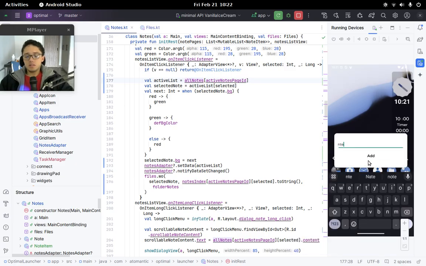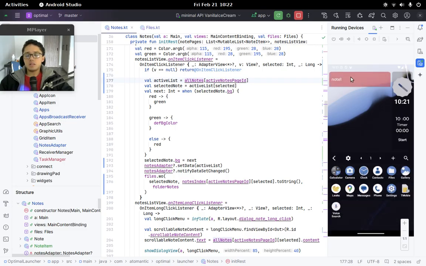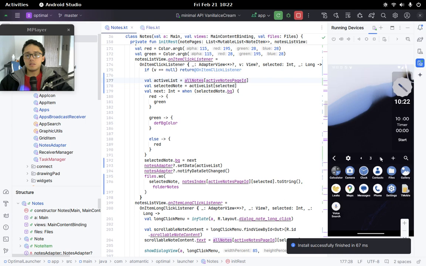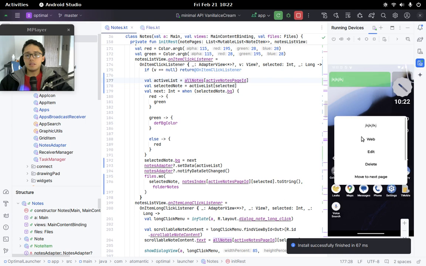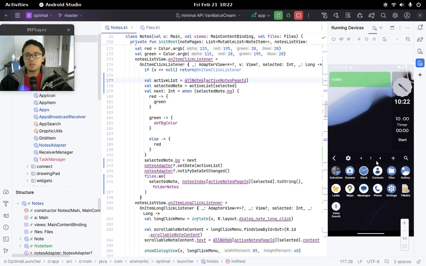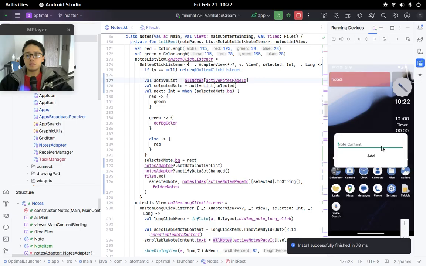Let's say node 1, add in green, rerun, node 1. Let's edit this to node 2. Node 1 is green, node 2 is red. Let's see if that's still the case. Node 1 green, node 2 red. Let's add another one.